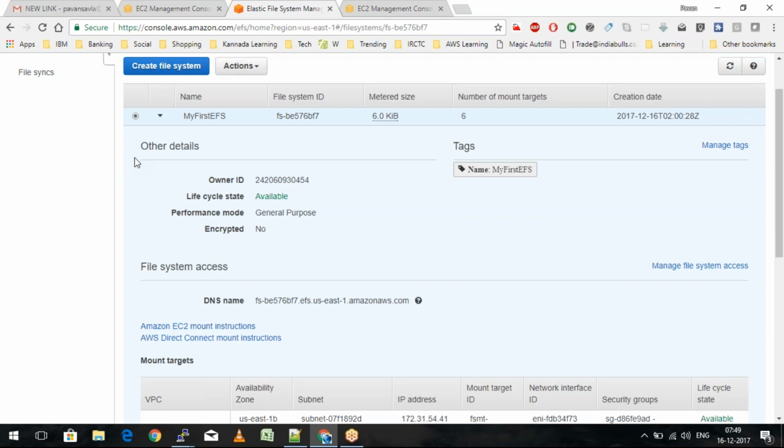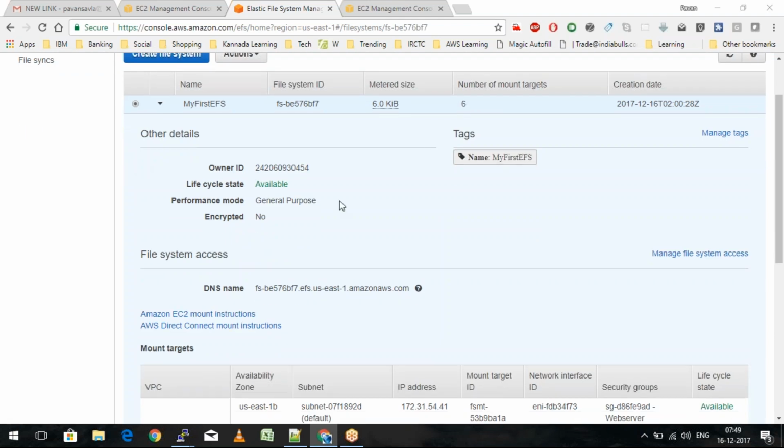So we have added the tags, and then we have also selected the kind of performance. Since we are using only two EC2 instances, I have selected the general purpose. If it is more than 5 or 10, then you can use the max input output performance mode. So that is it. That makes the EFS file system setup.